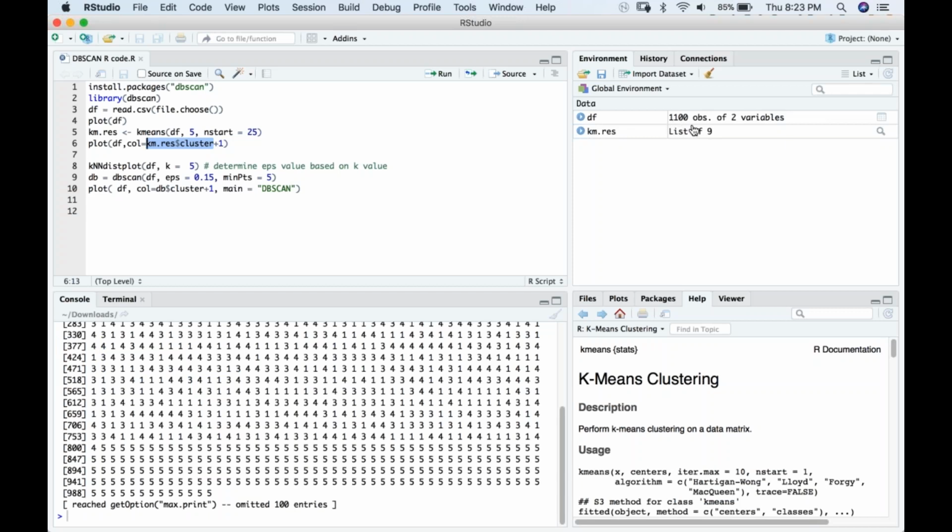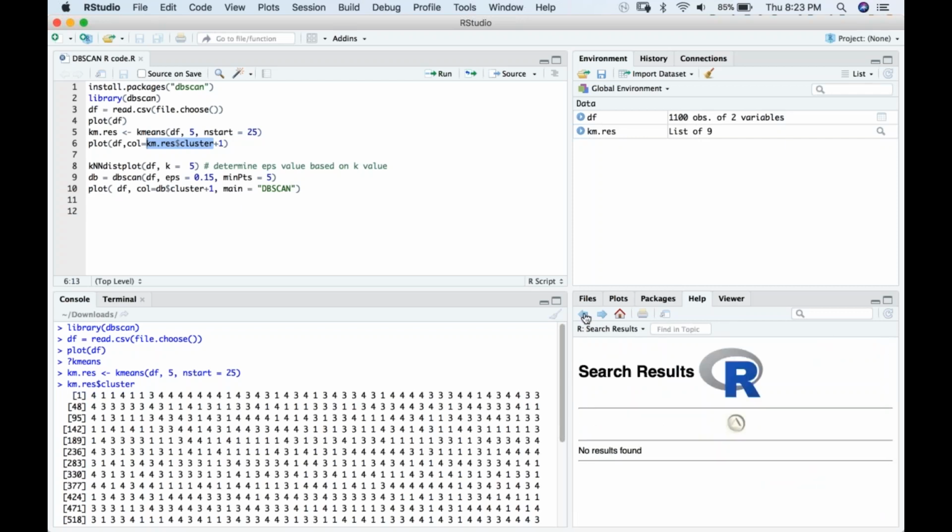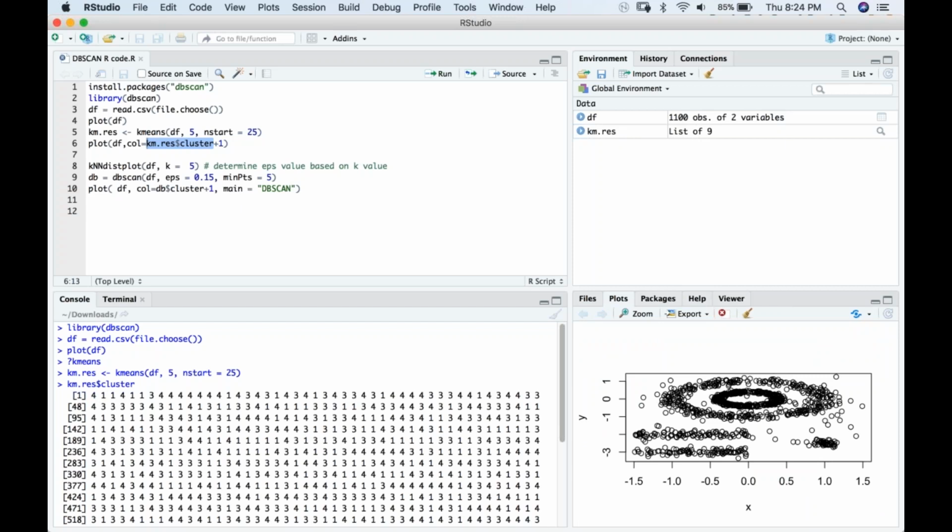You have 1100 observations, right? First data point or first observation belongs to cluster 4. Second observation out of these 1100 belongs to cluster 1. In that way, you have the data, right? So I want to plot this original data set. That is nothing but this part. It's already plotted. And then I want to color these data points based on the cluster number. So all cluster 4 data points would be given one color. All these ones will be given one color. All the 3s will be given one color, so on and so forth.